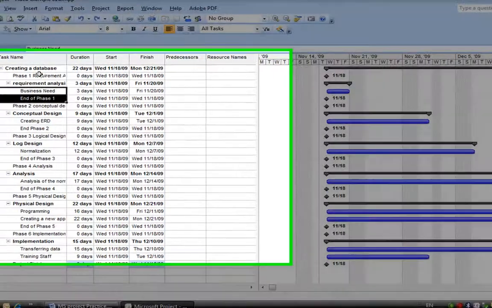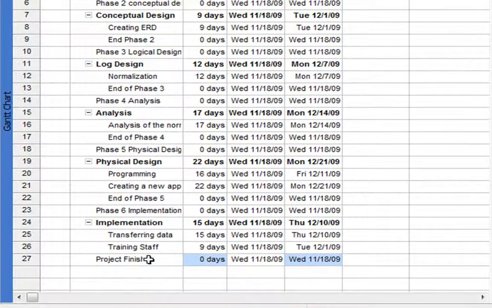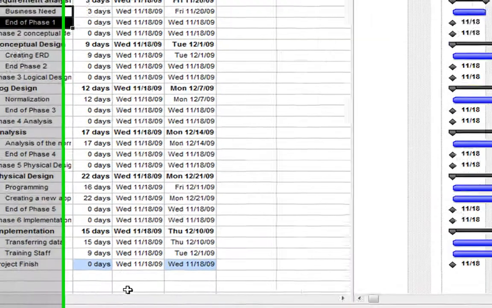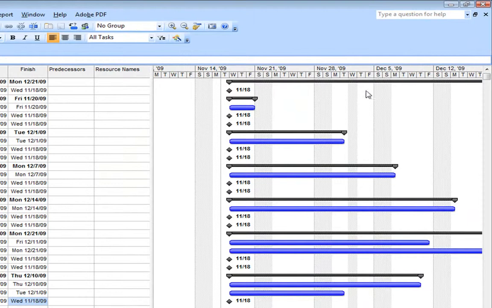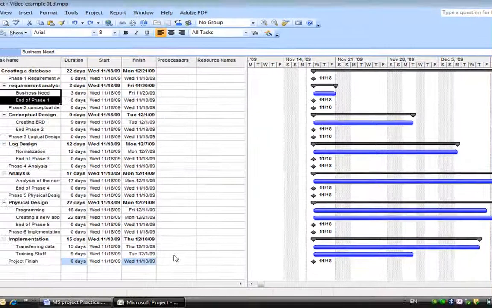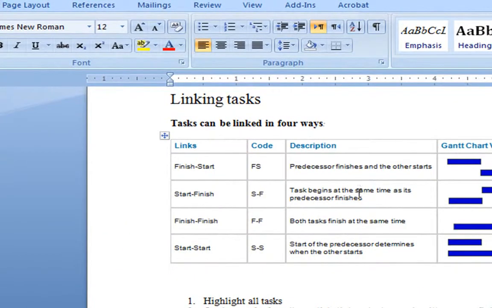We left off here where we had all these tasks that have been organized like a work breakdown structure. And you can see here they go. The duration of the project is the duration of the longest task within the project. What we're going to do now is change the duration of the project by making links. There are four basic types of links that we need to talk about.